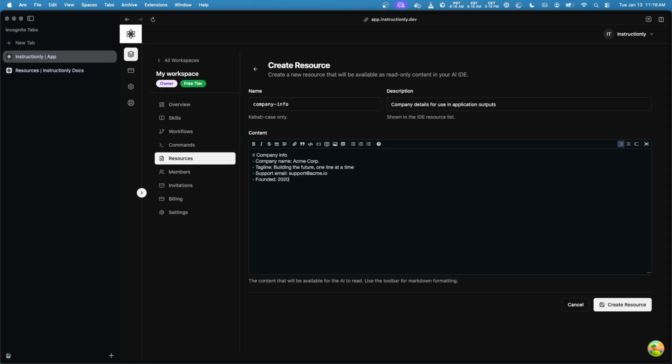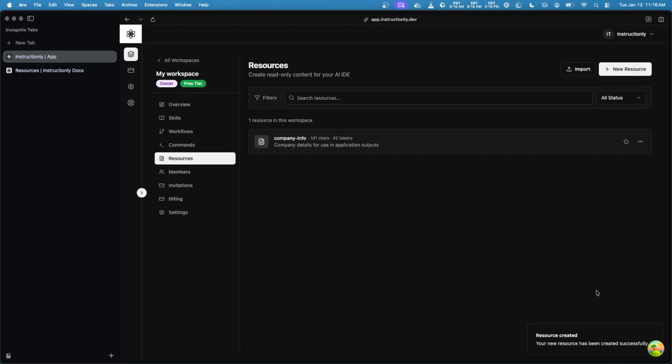Notice how specific this is. These are real values the AI will use when generating code. The more detail you include, the more accurate the output becomes. Let's click on the Create Resource button.